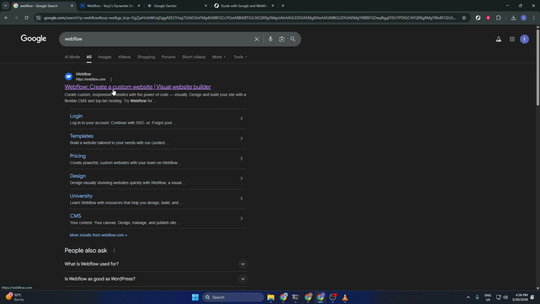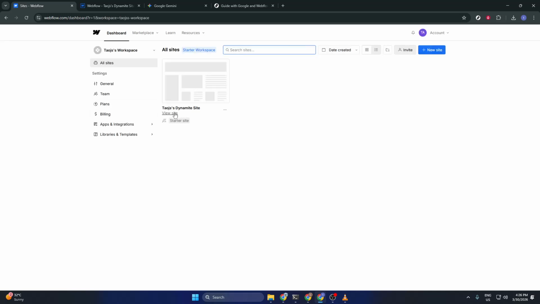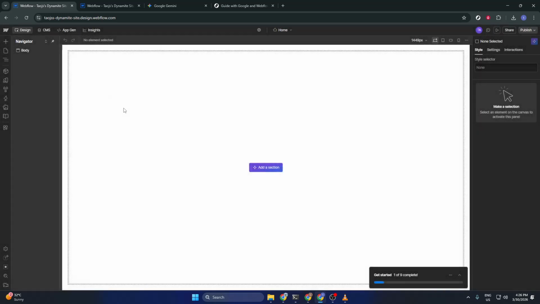Open your browser and search for Webflow. Click the official Webflow result to head to the site, then sign in to your account. Once you're on your dashboard, locate the project you want to work on and click View Site. This takes you into your project so you can work with the layout and content. Depending on your workspace, you may see either the live site or the building interface. The goal is simply to get into your project so you can add elements to a page.